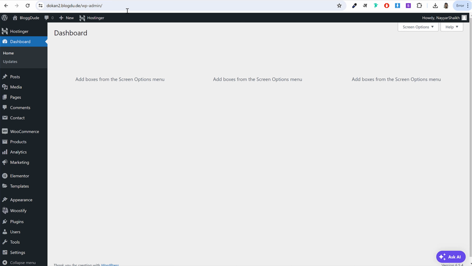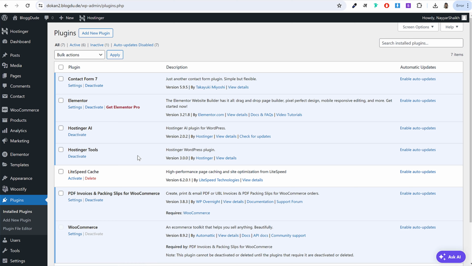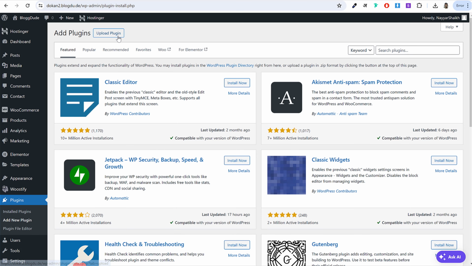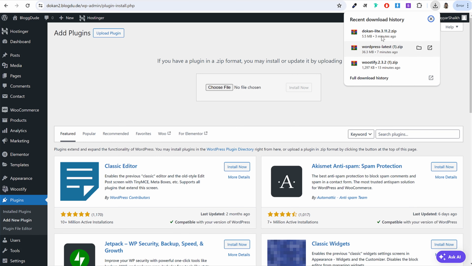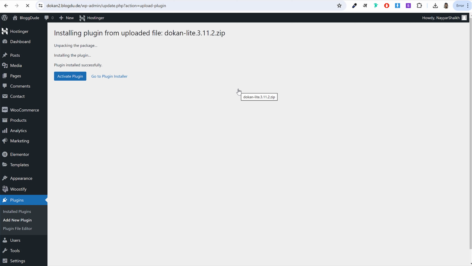Now you can come back to your dashboard, and to install this plugin, again, click on plugins on the left hand side. First we need to install the free version. So to install the free version, click on add new plugin. We have downloaded the free version as well. Click on upload plugin and select this file, Dokan Lite. Okay, this is the one. This is the free version. So first you need to install the free version. Only once you have the free version installed and activated can you upload the business version or professional version, whatever you want.